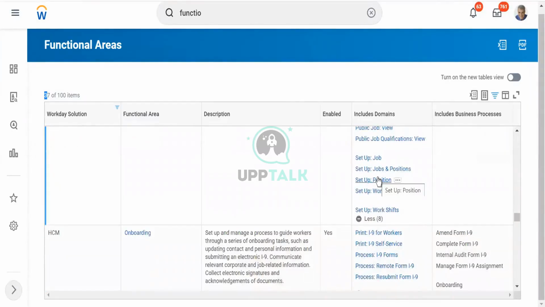Now what is this used for? This is basically used for giving the permissions. How do we give the permission? That I'm going to show to you. But first, you see, as per the functional area, it includes all the domains, and a domain is basically a collection of fields which is going to come from different business objects. Are you getting the point?